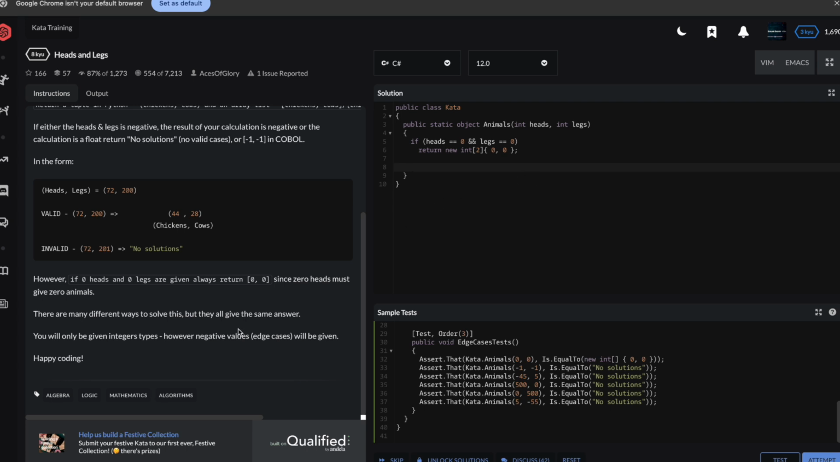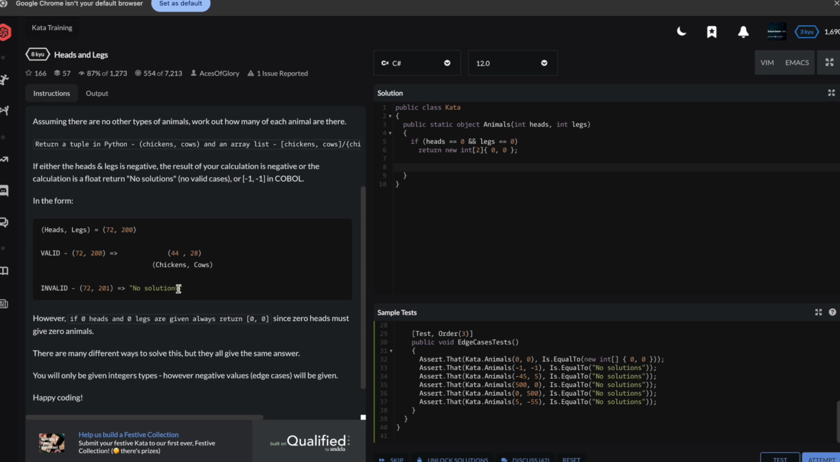Finally, they also describe some scenarios where it doesn't make sense, like if they give us too many legs where there's no combination of chickens and cows that can account for any legs. Like if they gave me 2 heads and 1,000 legs, right? There's no chicken or cow that, with only 2 of them, is going to account for that. We're told to just immediately return this no solution.